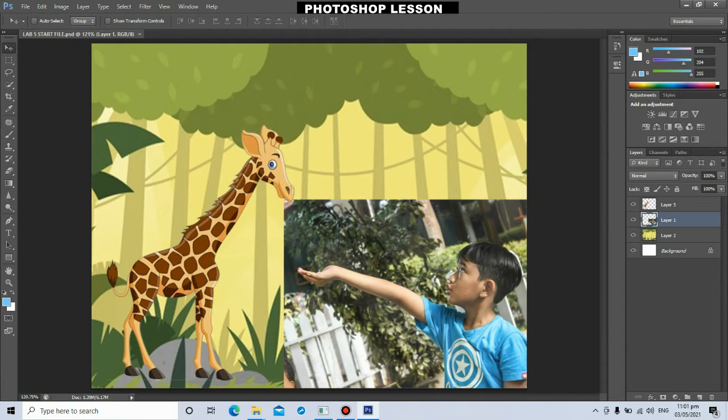Okay, so for you to be able to use the quick mask, on the lower left of the toolbar we have the edit in quick mask mode button, or you can press Q. So that is the quick mask mode. What we're going to do next is use the brush, so go to the brush tool.